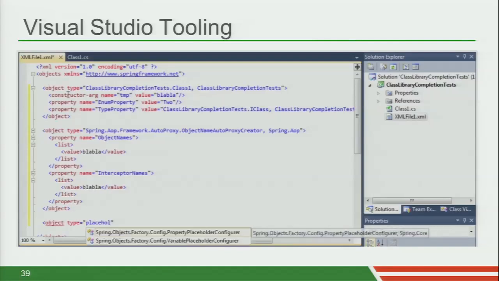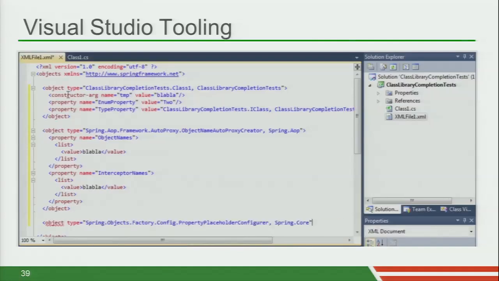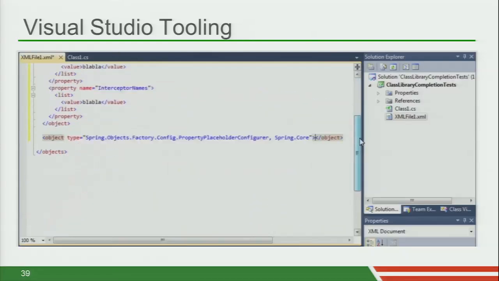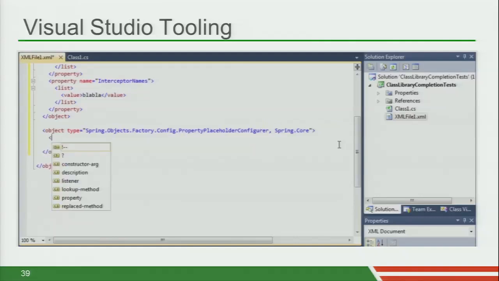In this particular case, placeholder configurer, minus a typo or two. And what you'll notice is that if I hover over this, maybe we're not hovering just yet.